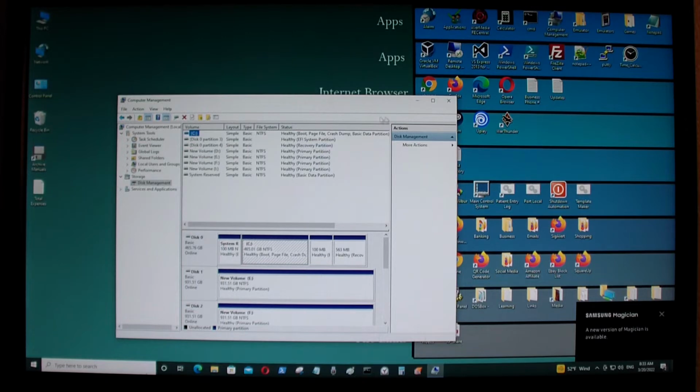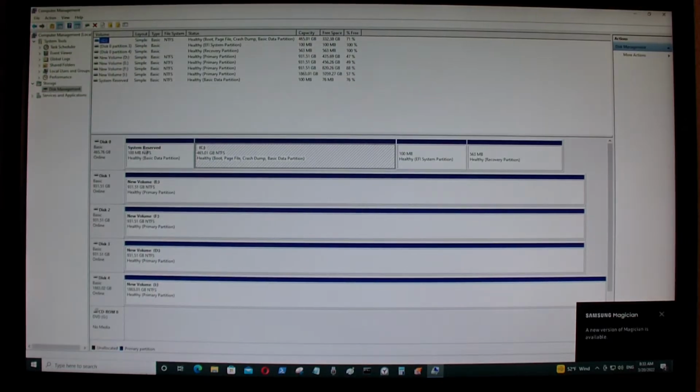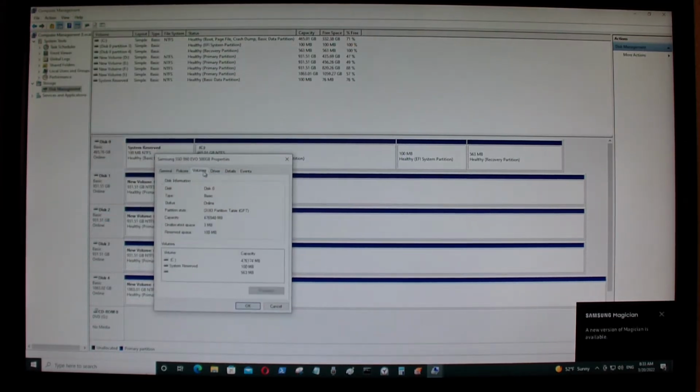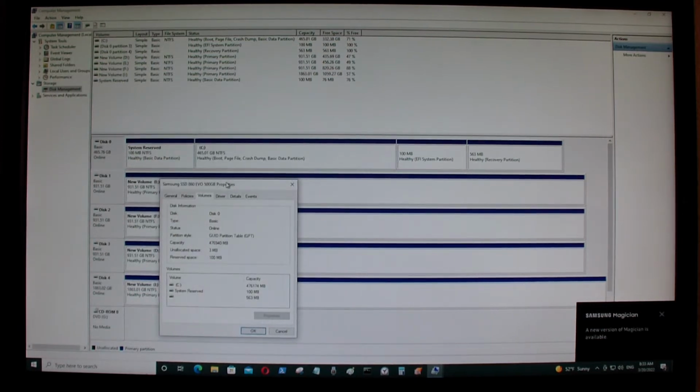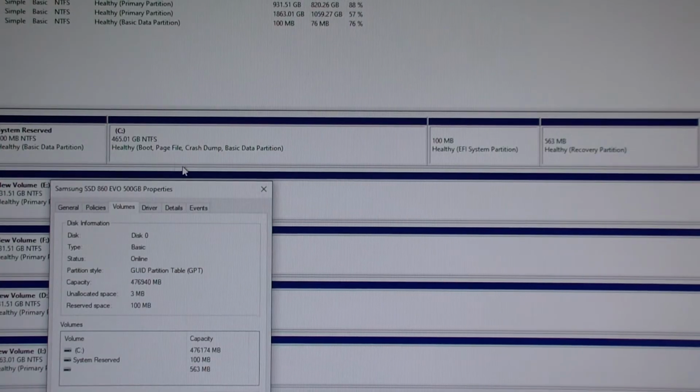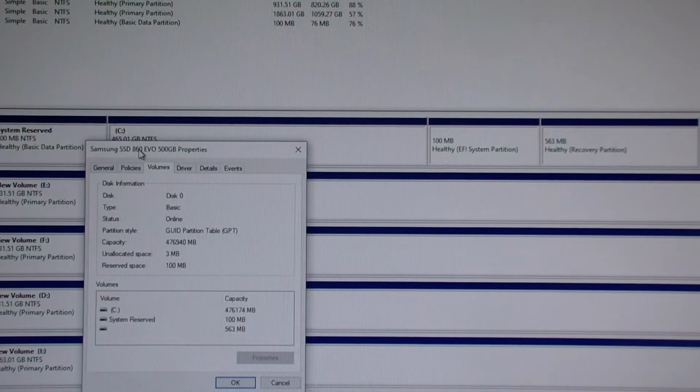So this is where my operating system is at. Right click, go to properties. When I go to volumes, as you can clearly see, it says GPT, partition style GPT right there.